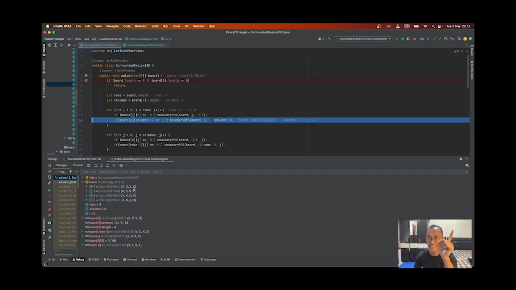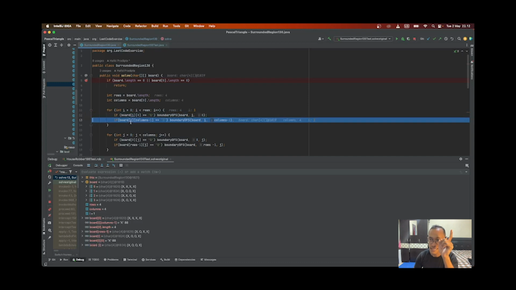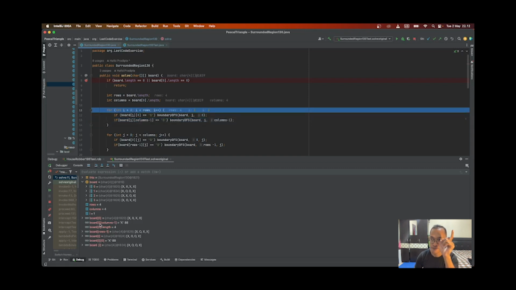What happened at this point, which is board of I at the column 4 minus 1, 3? What happened at the board on the coordinate 0 and 3? Where is that? 0 and 3. That's also an X. We don't do anything. We're moving on. Right now we check row index 1, column index 0. It's an X. Nope. And row index 1, column index 3 is an X in here.